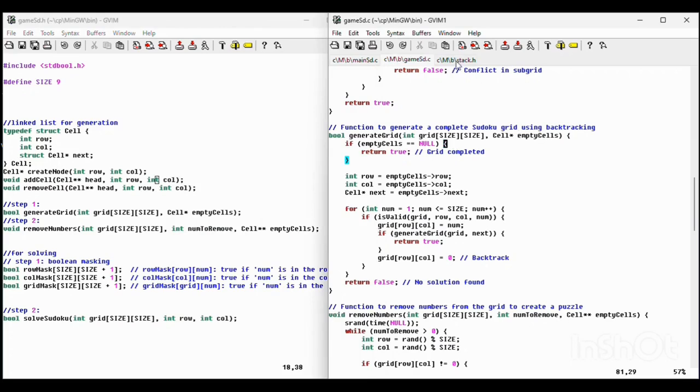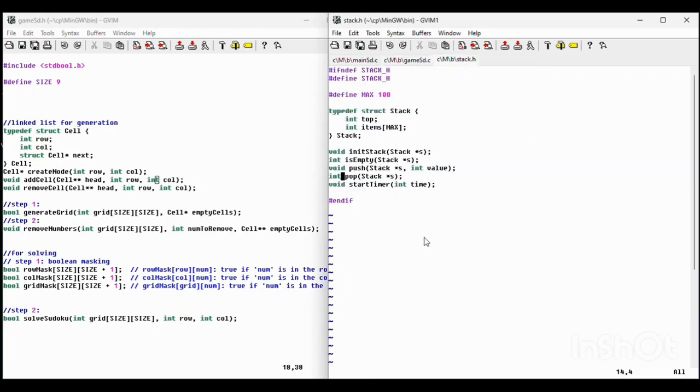So at last we have the timer function. For this we have used stack. So in this case we are simply pushing the numbers from 1 to the chosen duration, and then we'll pop out the values from the stack to make it a countdown timer.